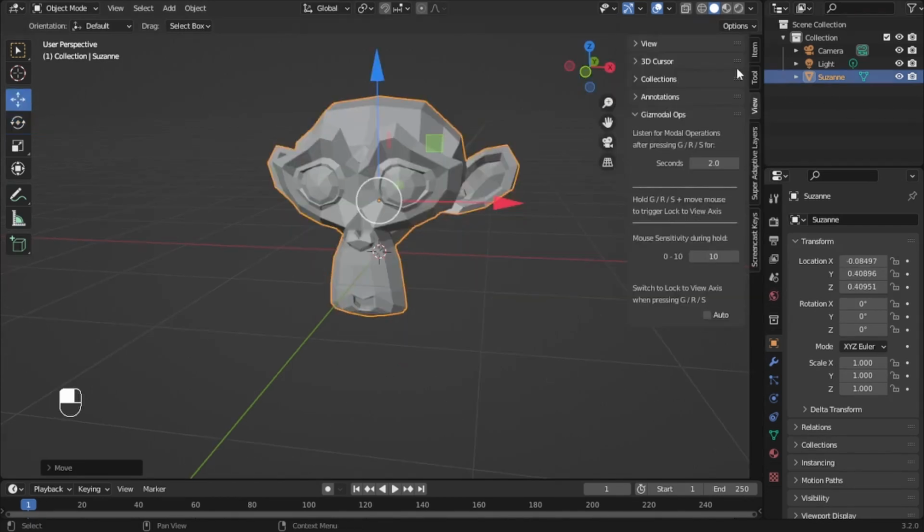There are a couple of settings that you can change to customize the behavior of Gizmodal Ops. You can find them in the sidebar under the View panel. The first setting defines a time window, how long you can press additional keys such as X, Y or Z after pressing and releasing the G key, which will lock the object to the X, Y or Z axis. The default setting is 2 seconds, which works fine in most cases.